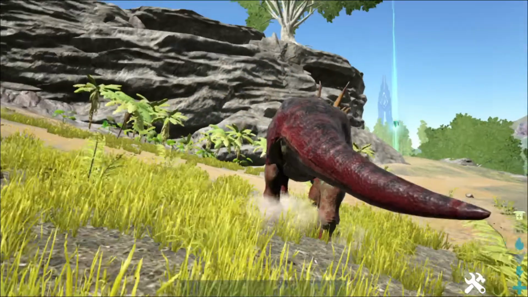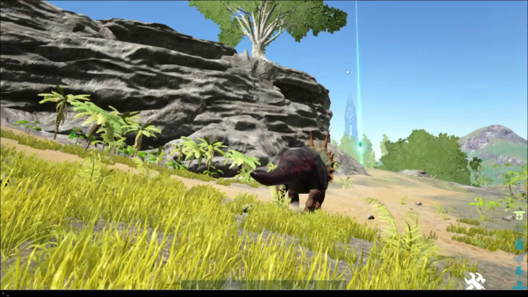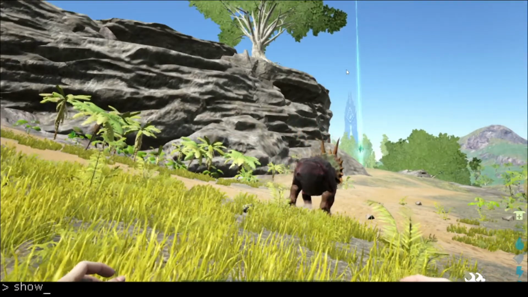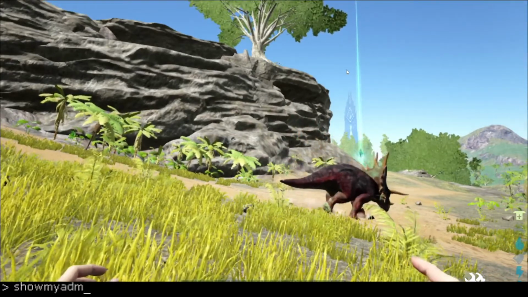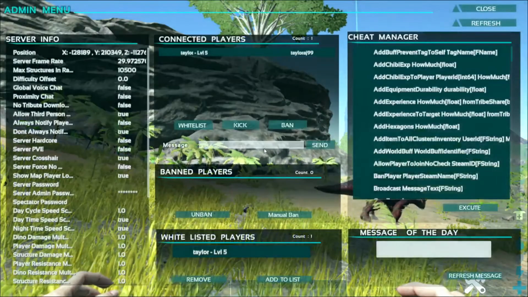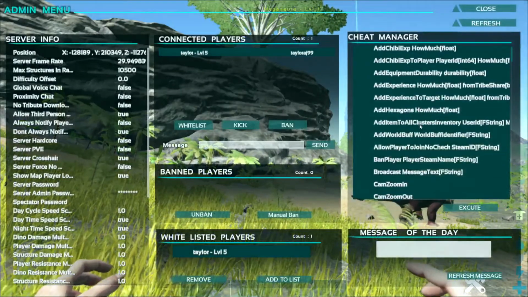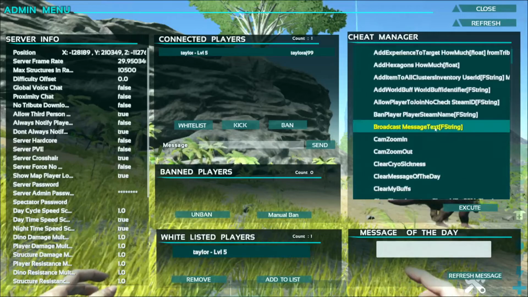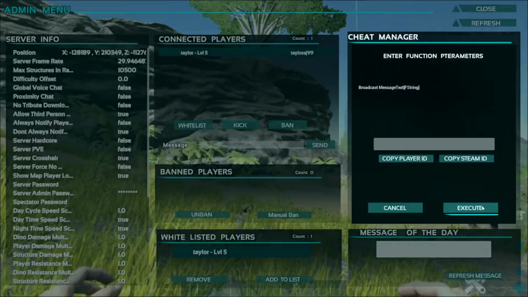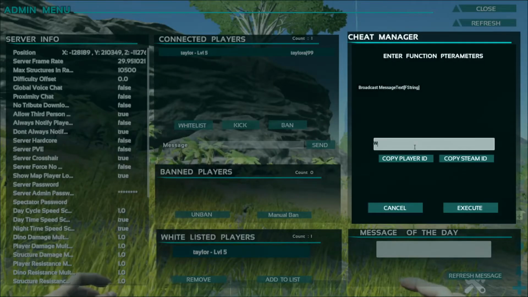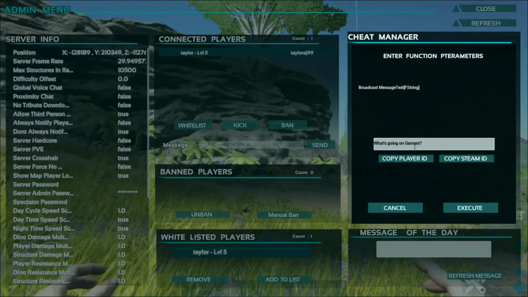For other server details and cheats, you can also use the in-game admin cheat manager. This can be accessed in the server console through the following command. From here, you can view server information, adjust connected players, use the cheat manager, and more. To use a command, simply click on one in the manager, fill out the required details, and then execute it.